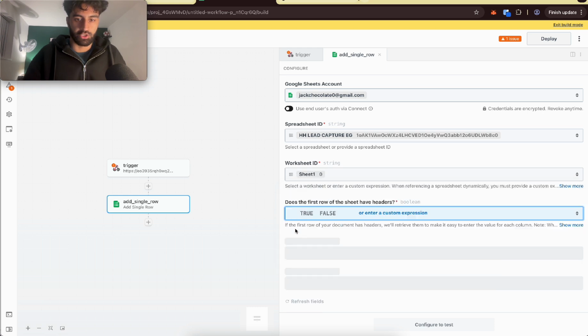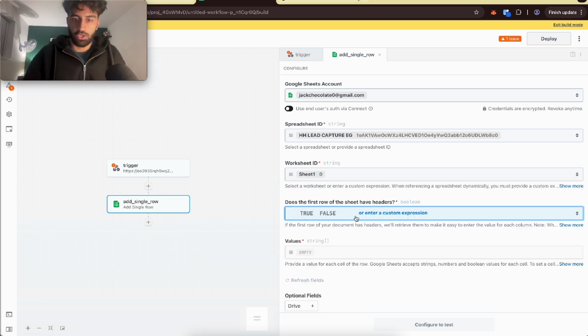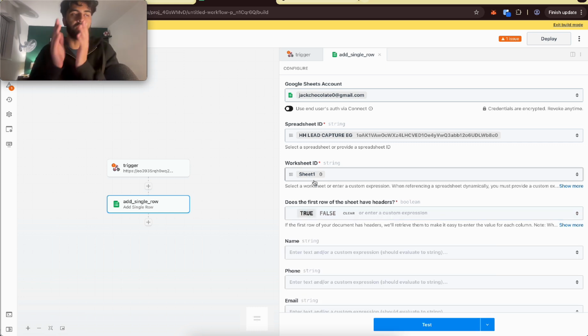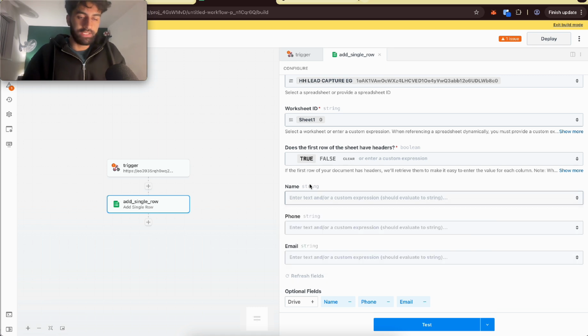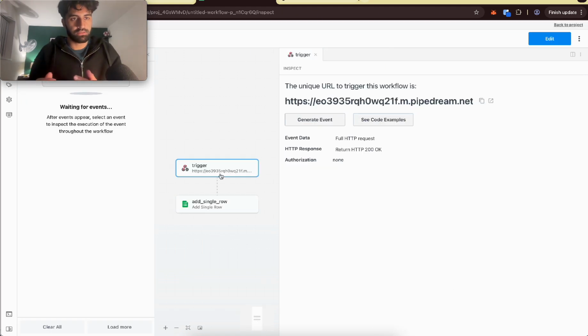Come here. It'll be sheet number 1 because it's the first sheet. True or false? Does the first row of the sheet have headers? It does have headers. Headers were name, phone, email. Okay. So now we've got these values here. We need these values to fill out with custom values, but we don't have examples yet. So that's the problem. So we need to send a test from Go High Level.